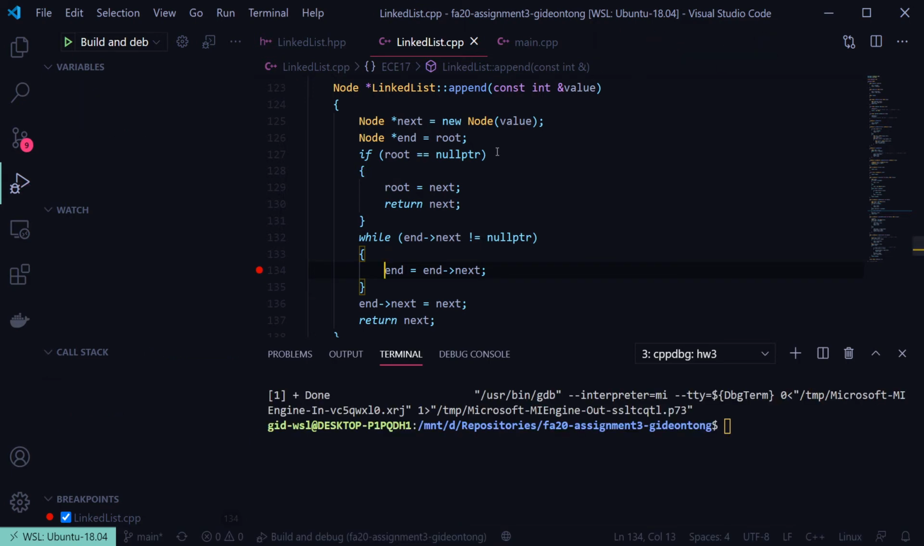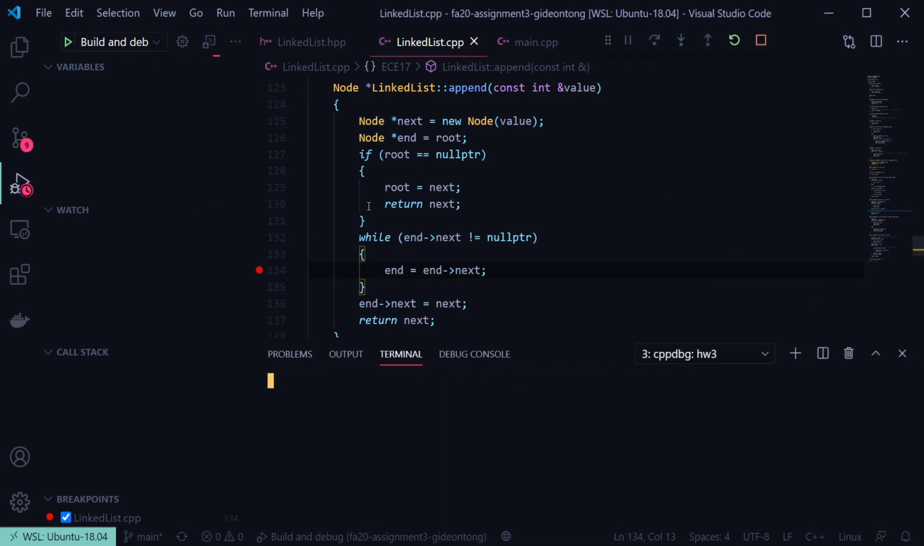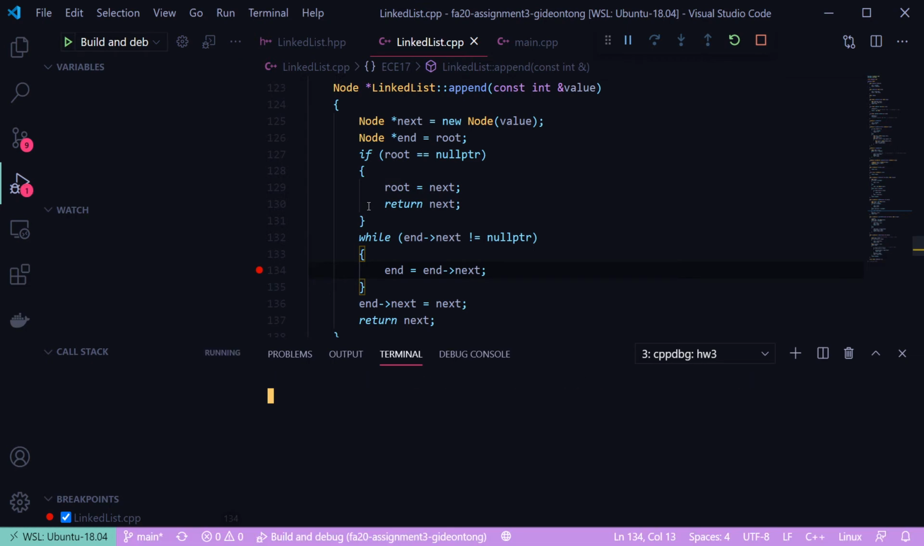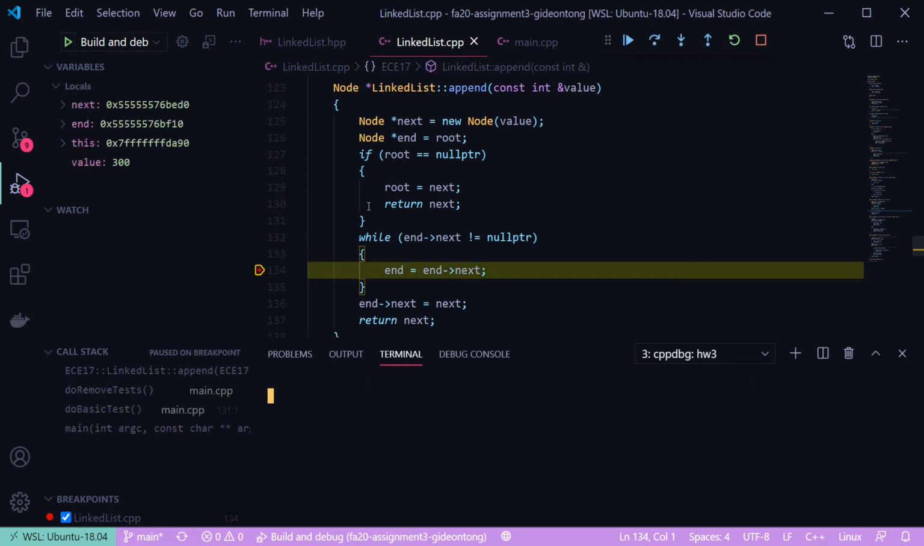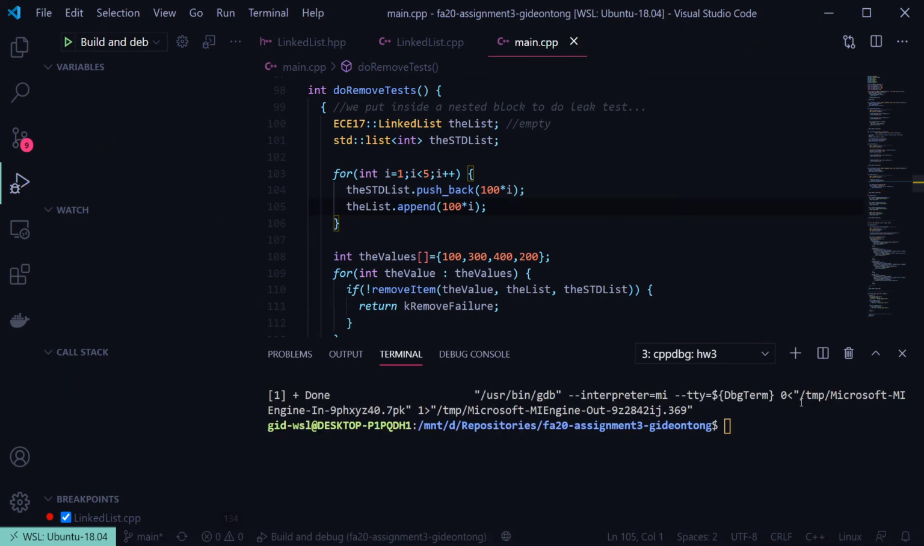So let's stop the program. And let's run it again. We're going to see the same thing. We're going to see 100 get added and then 200 get added. And now we're at the breakpoint already. And oh, it looks like we're at 300 this time. Let's go take a look. Oh, we're already at do remove tests. So let's restart this program.